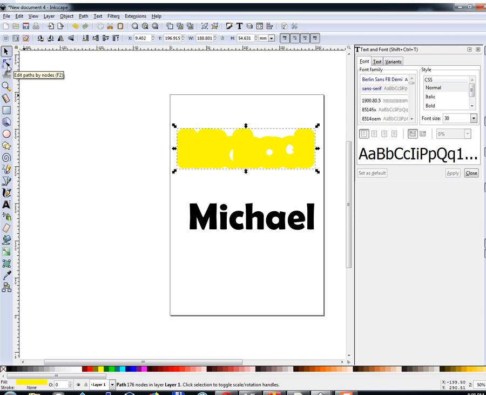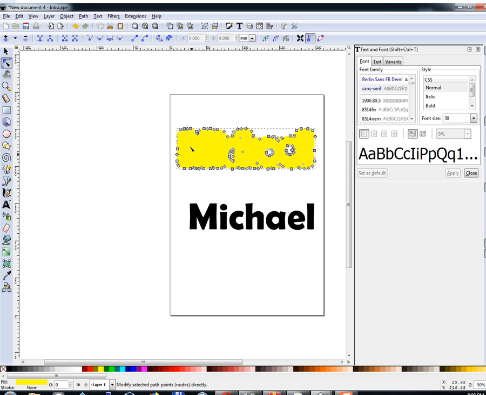Then we're gonna go to, I don't know what that's called, pass by node. All right. So pass by node is going to give you all these little, I guess, paths. Remember, I'm not an expert with Inkscape, so please bear with me. And then we're going to get rid of the ones that we don't need.